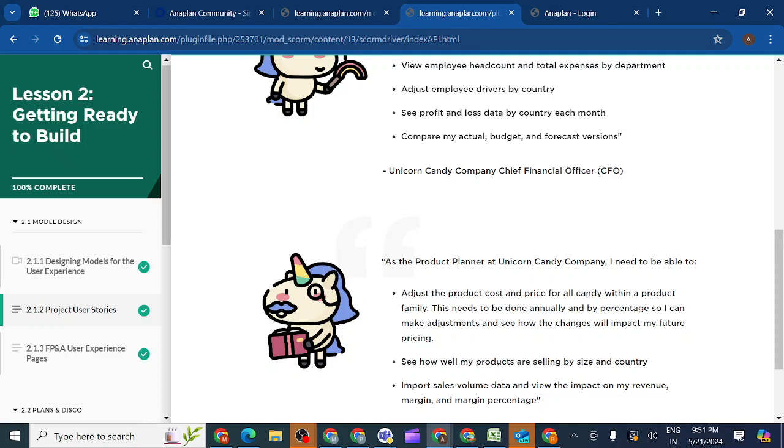Yes, to adjust the price of the product, to get the annual percentage of the profits and losses, to get the employee performance, and to get the margins and revenues. So these are the three major responsibilities belonging to him.